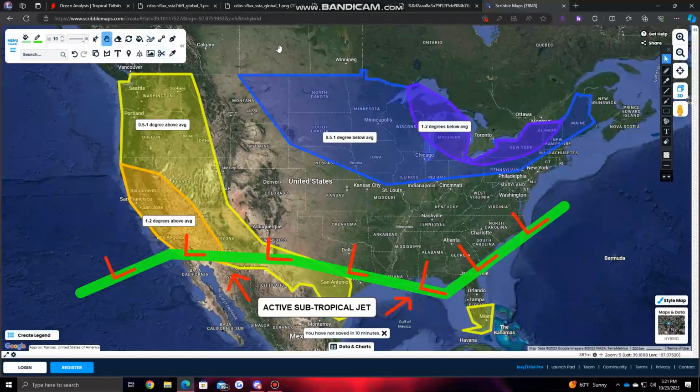Finally, this is my final winter outlook. I could make a little bit of changes toward the end of, let's say, mid-November, if anything changes, but as of right now, this is what I think.